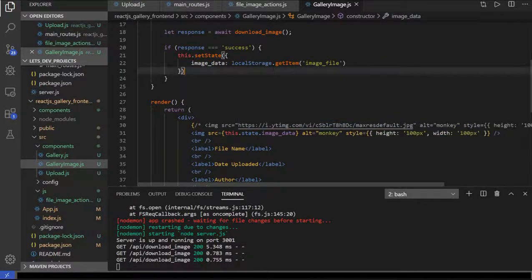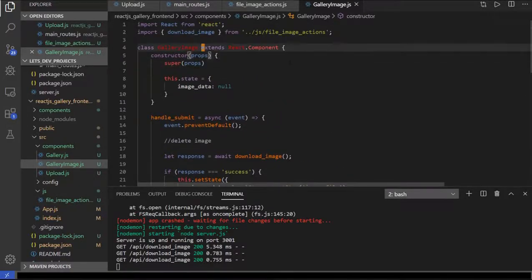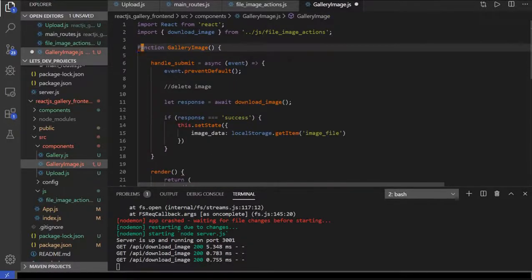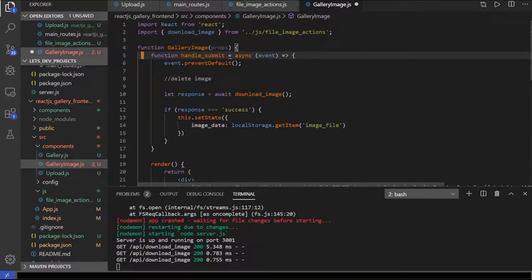All right, so let me just, this gallery image stuff, it's not going to have its own state. It's going to have its state passed down to it from the gallery. So it doesn't need to be a class. It's going to be a function. Gallery image. We need the parentheses. We don't need a constructor. This is going to pass the props from the gallery. This guy needs to go back to a function. It's not going to be async. It doesn't need to be async.